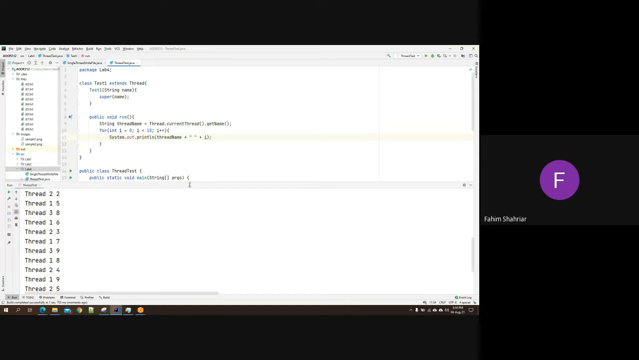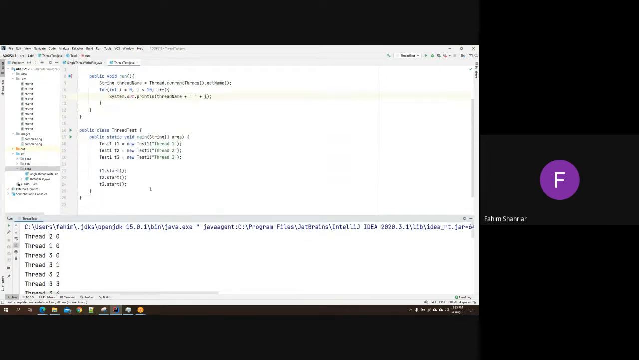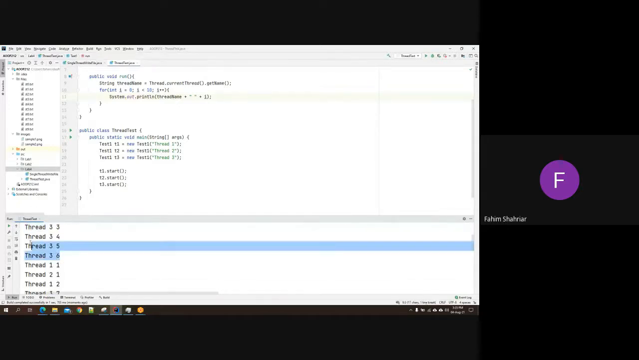So now you can actually see the threads switching. At first it started with thread 0 and printed 0. Then it switched thread. It went to thread 1 and printed 0. Then again it switched thread to 3. And in thread 3 it actually printed up to 6.